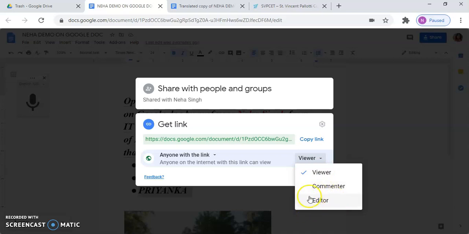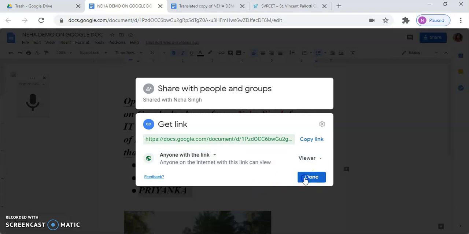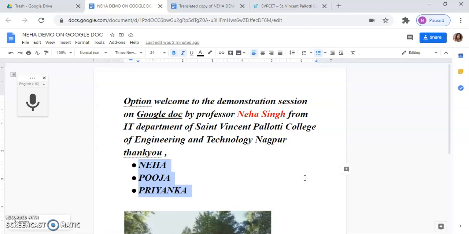But if you want some person to make the changes, then you need to make that particular person an editor. So this is how the Google Doc provides the collaboration and helps you to share the document easily with others, and you can access this document anytime and anywhere. There is no need to carry this document on a physical device.